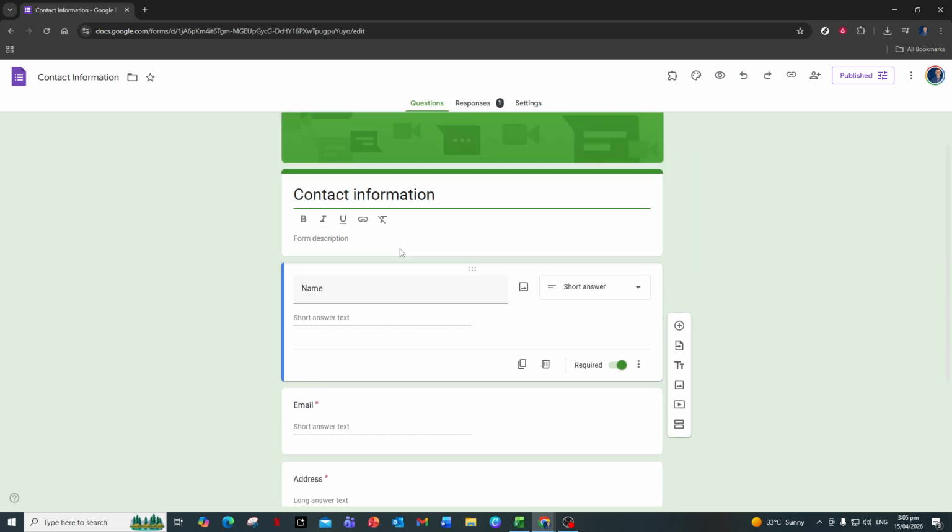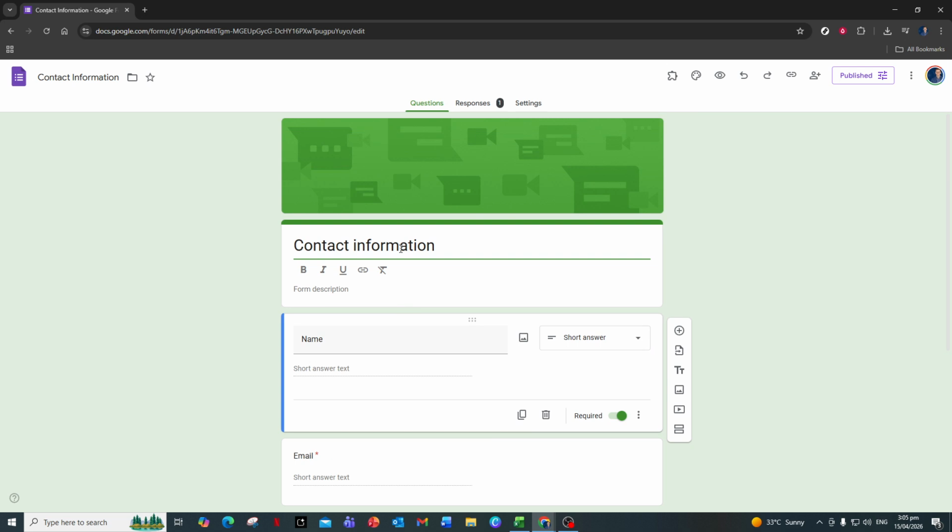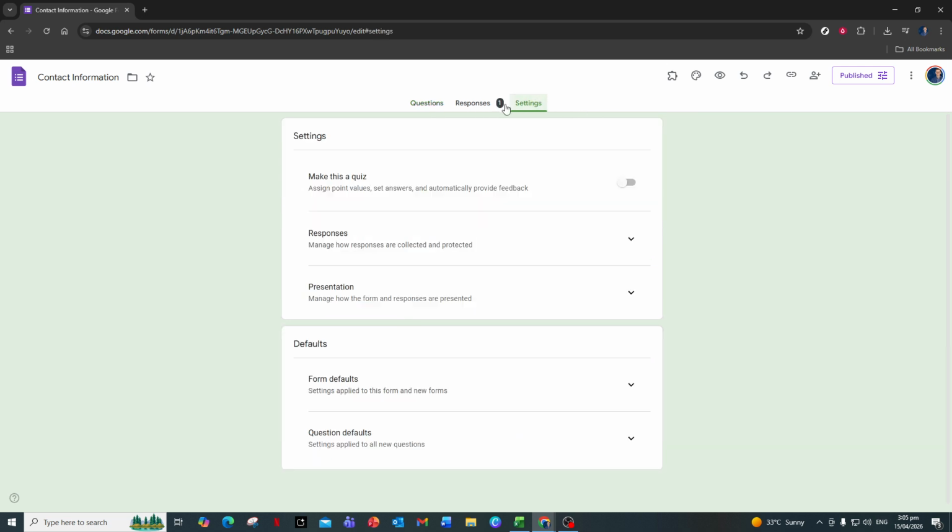Now, look to the top right corner of the screen and click on the settings icon. This is usually shaped like a small gear. Clicking this opens a window with several tabs that control how your form behaves, including who has access. Inside the settings window, find the section related to responses and access.